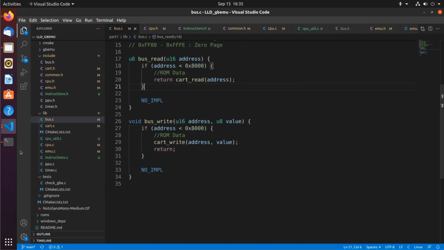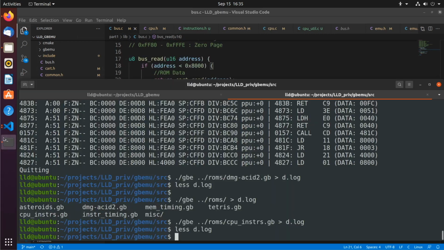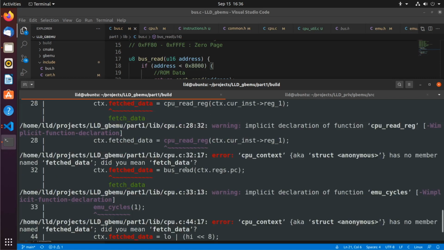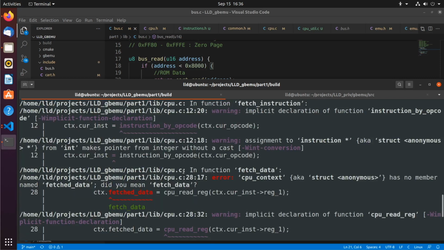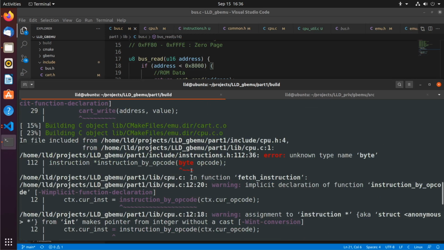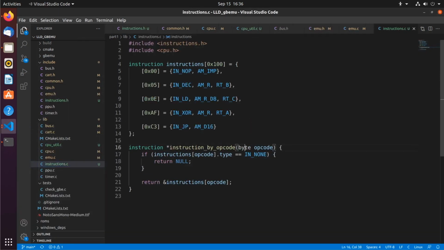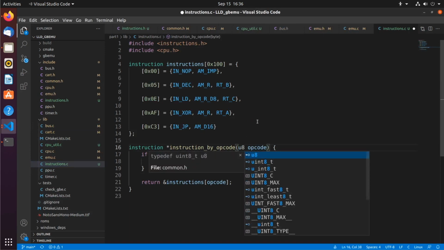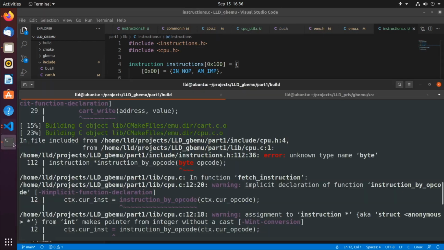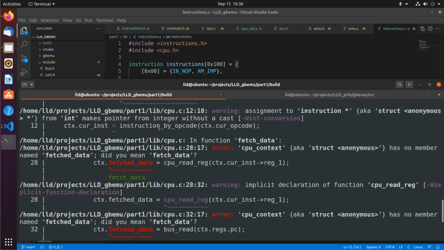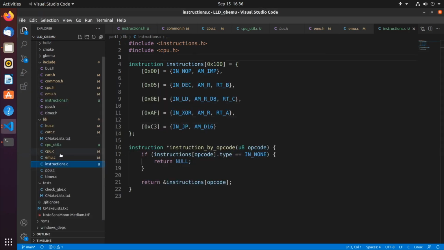Okay, the bus looks good. Yeah, I think we should be ready to try to build it. Let's make, and of course I probably spelled some things wrong. Let's take a look. That shouldn't be byte. So let's see. This should be U8. And fetched data. Yeah, I think I just spelled that wrong. But I think fetched sounds right.